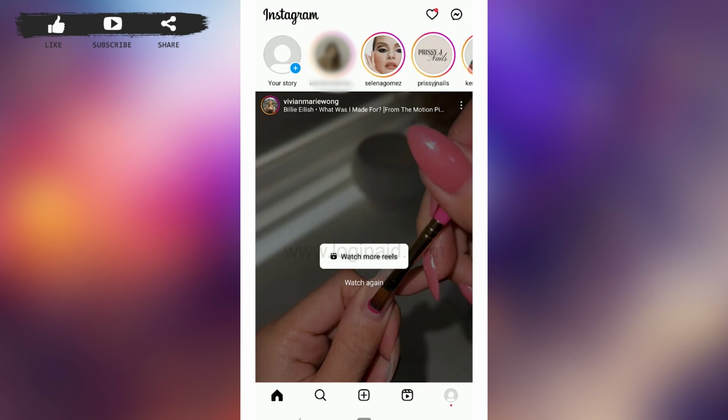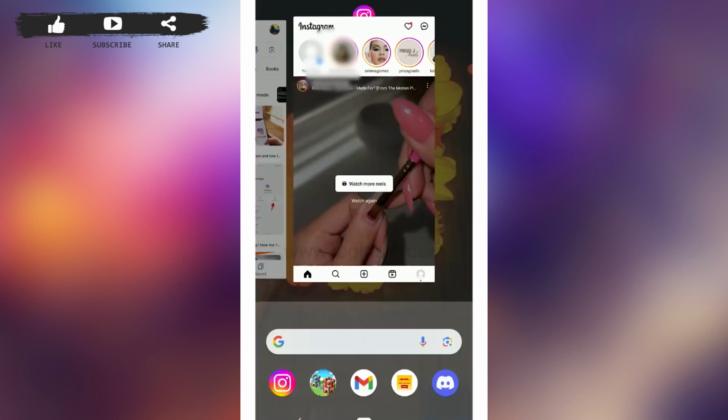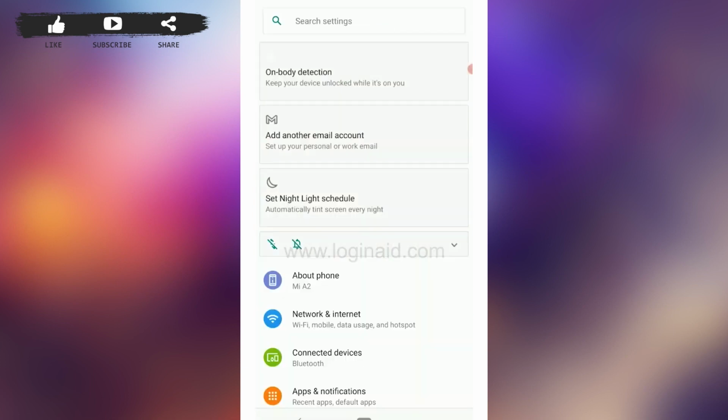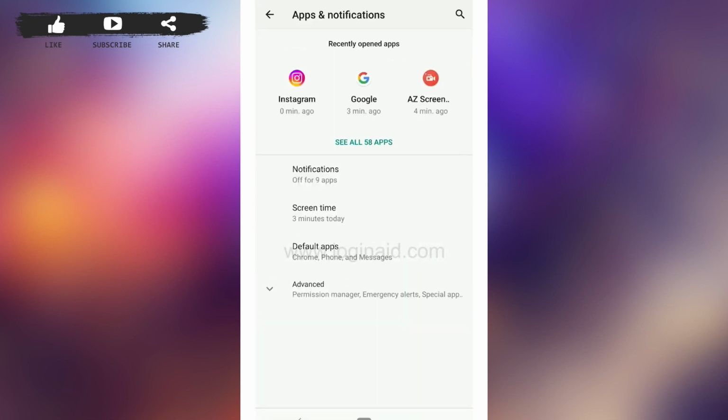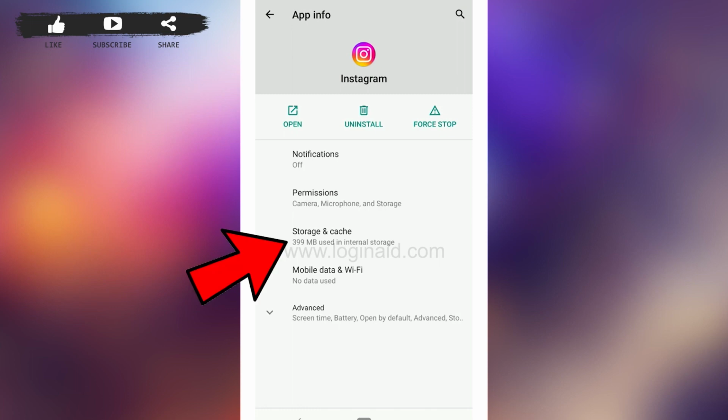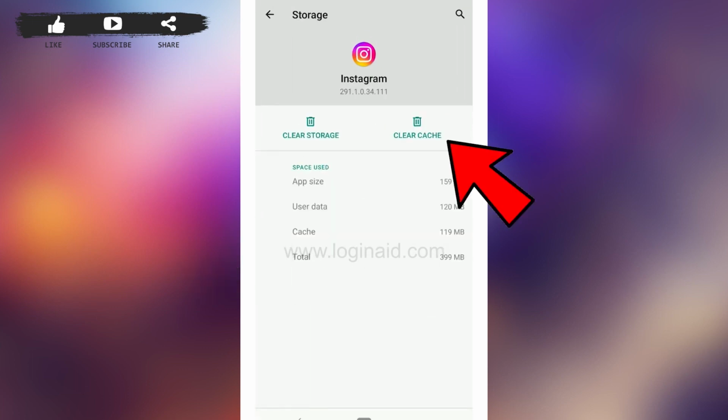Another thing you can do is open the Instagram settings on your phone settings. So open the settings on your phone and there you need to go to apps and notifications. Then you need to open the Instagram app info page. There you go to storage and cache. Tap that and then tap on clear cache. If the cache data is corrupted, you will experience issues like Instagram Reel not working or having this glitch issue. So once you clear your cache, you might be able to solve the issue and use the Reels.